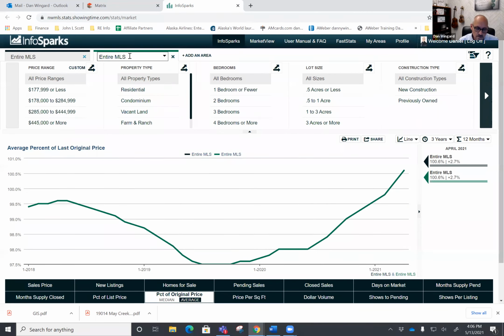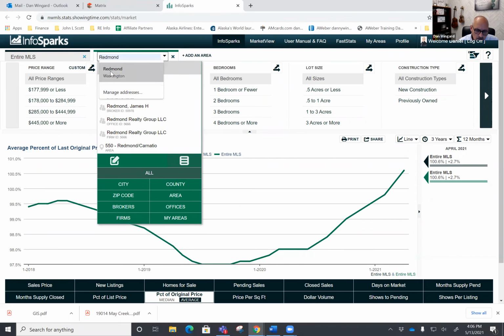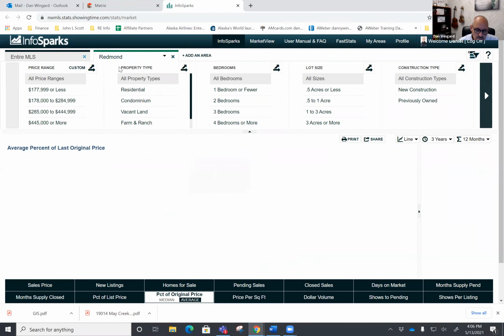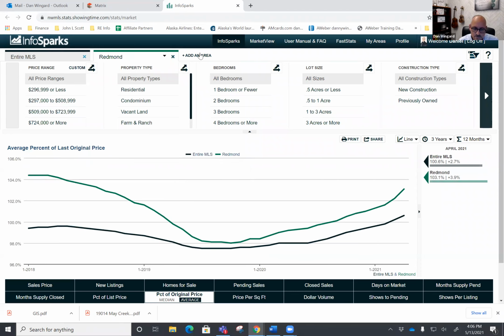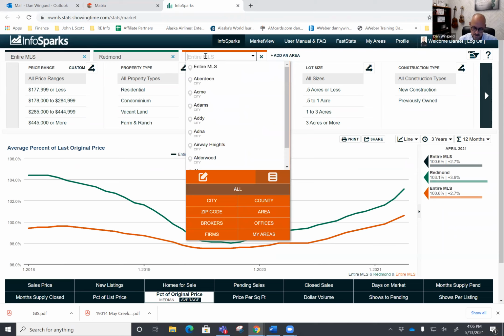Let's add an area. Let's go to Redmond. So we just type in Redmond here and then make sure it's the city, not someone's name. So you can see that Redmond is actually a little bit higher than the multiple. We're going to add another. Let's look at our office. I think we'll go down here to office.